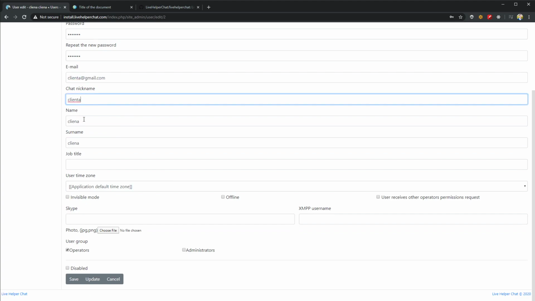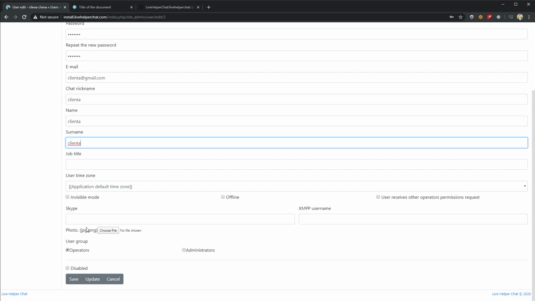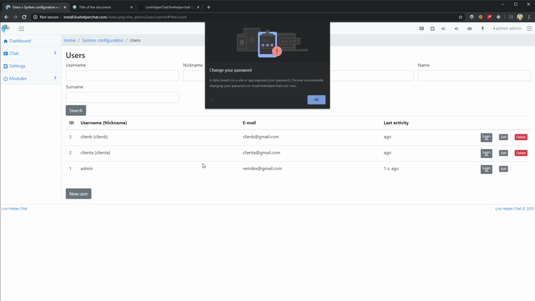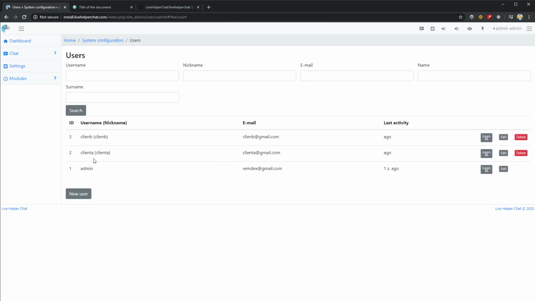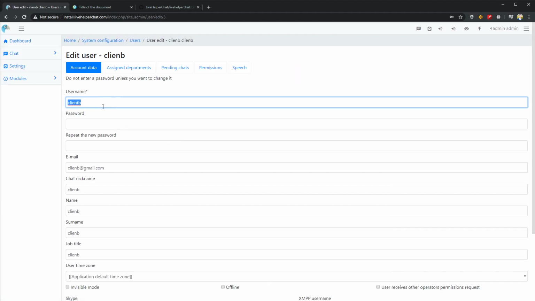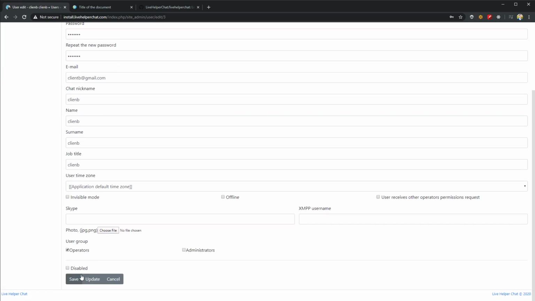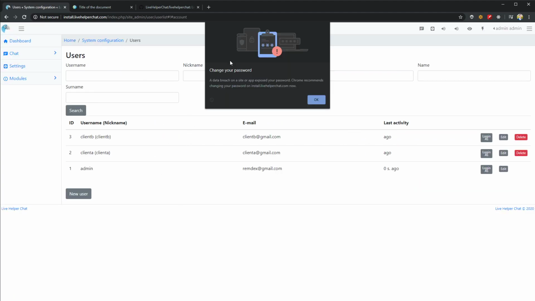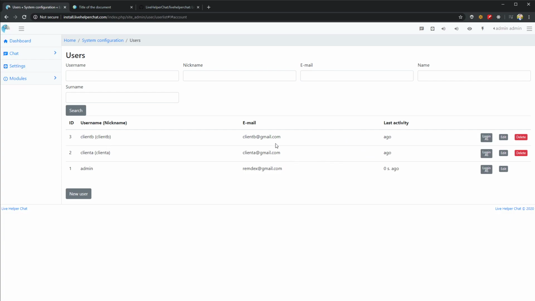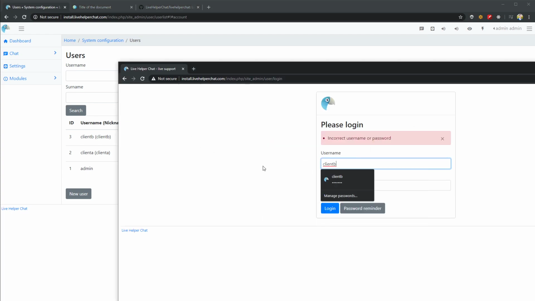So this is what happens when you don't have a script. Save. Okay, B, and we have to do the same here, client B. Save. Okay, client B, client A. Okay, now let's try to log in. Let's log in to client A.